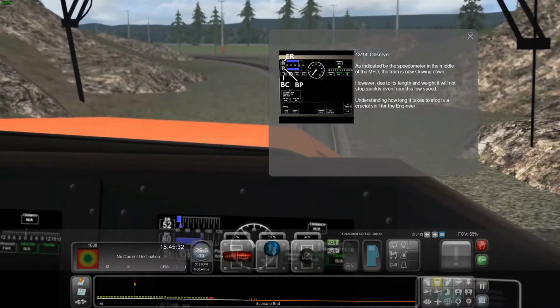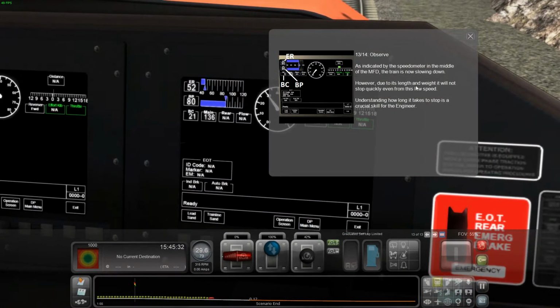So we basically got to time that just right. As indicated by the speedometer in the middle of the MFD, the train is now slowing down. However, due to its length and weight, it will not stop quickly even from this low speed. Understanding how long it takes to stop is a crucial skill for an engineer.